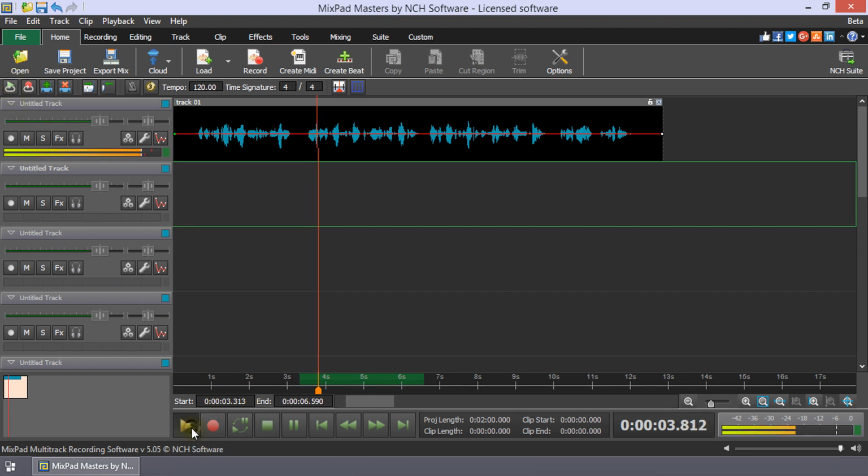The selection will play from the cursor to the end of the loop and then repeat the loop until you click pause or stop. Continue watching this tutorial for more details on looping with MixPad.